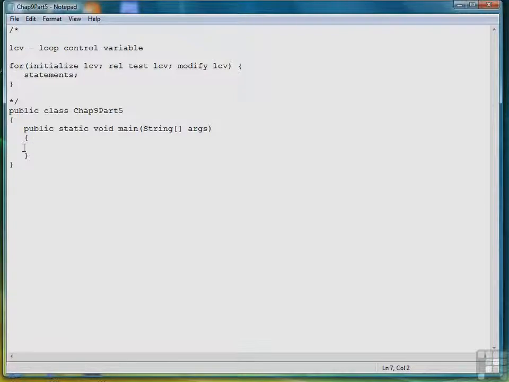First of all, we will do the same program we ran when we first looked at while loops. We're going to display hello world 5 times. So we'll start out with the for loop. We begin with the keyword for, and then an open parenthesis. Now we're going to initialize our loop control variable, and we're going to name it I, a very simple name, and initialize it to 1. And then our relational test is while I is less than or equal to 5. Our modification of the loop control variable will be to increment it by 1 each time.